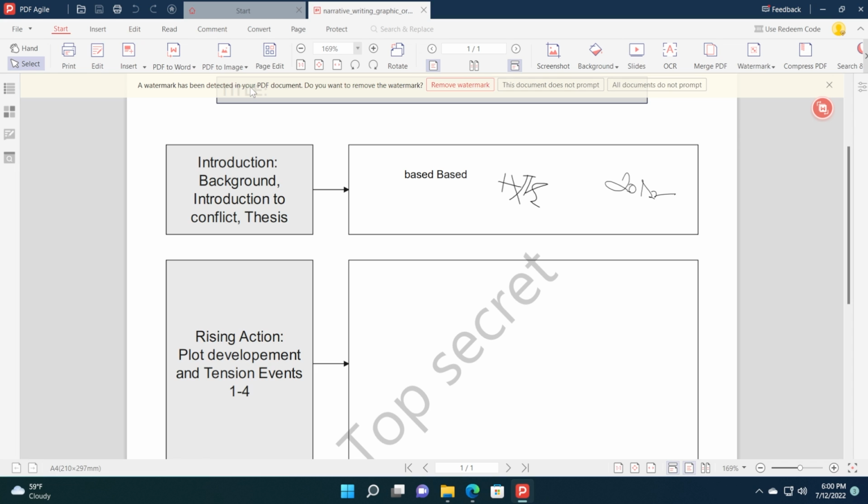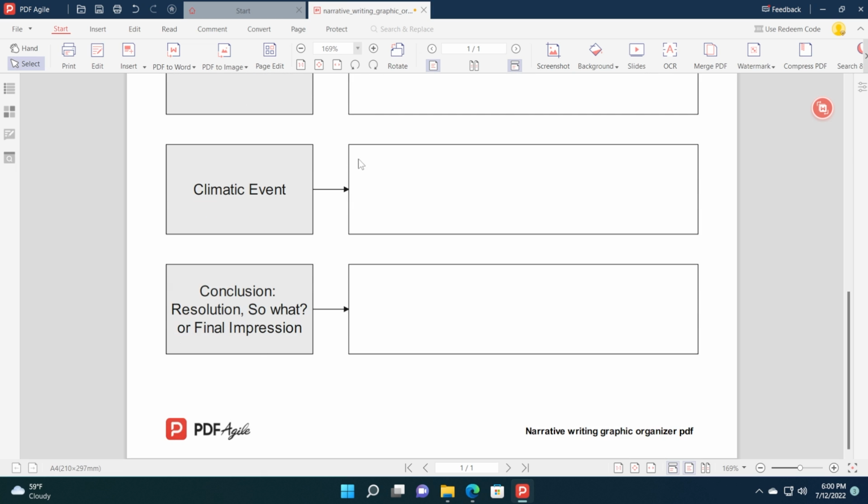Another function that could be really useful is the one that you see here in the notification. A watermark has been detected in your PDF document. Do you want to remove the watermark? You can also do that. Click on it and you will see that the watermark will be removed.